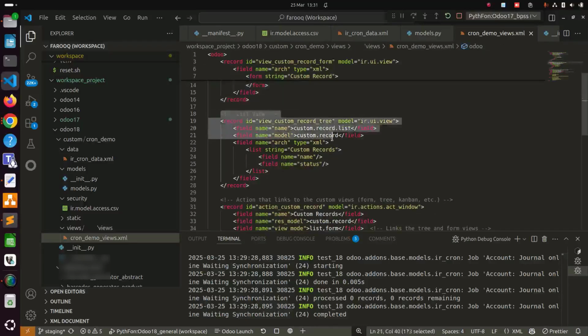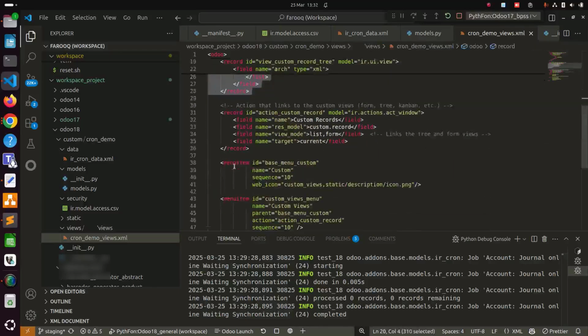Like the form view, we have created a list view. And this is the ID, as I mentioned, the model, and then the name of our list view. Then custom.record, we are referencing the same model which we have already created in our Python file. Then our list string is custom records. We are adding name and status inside this list view.